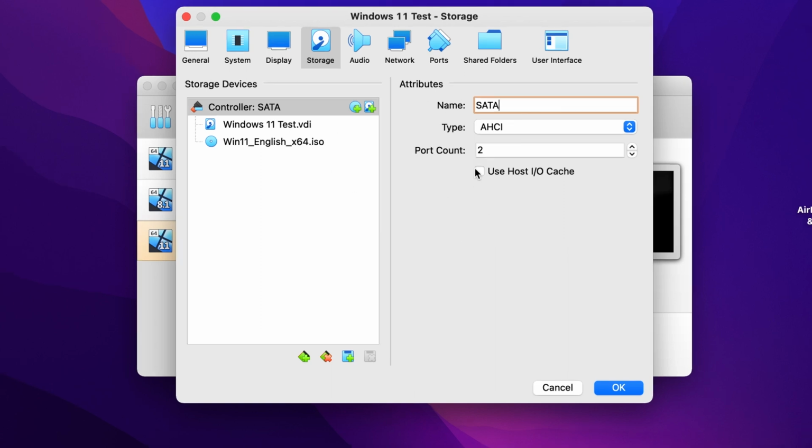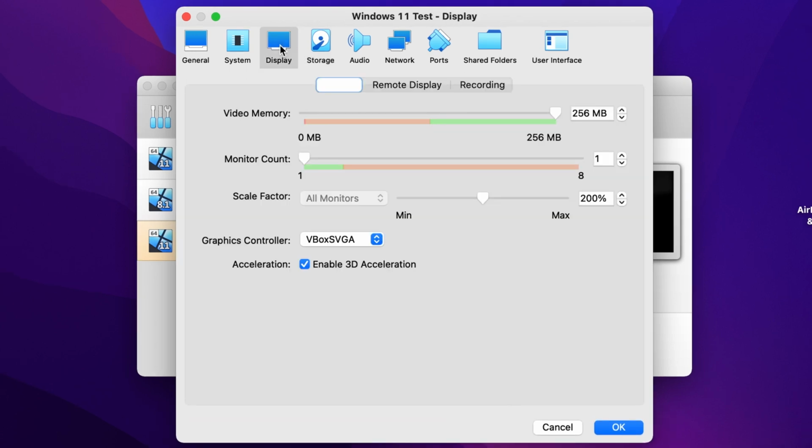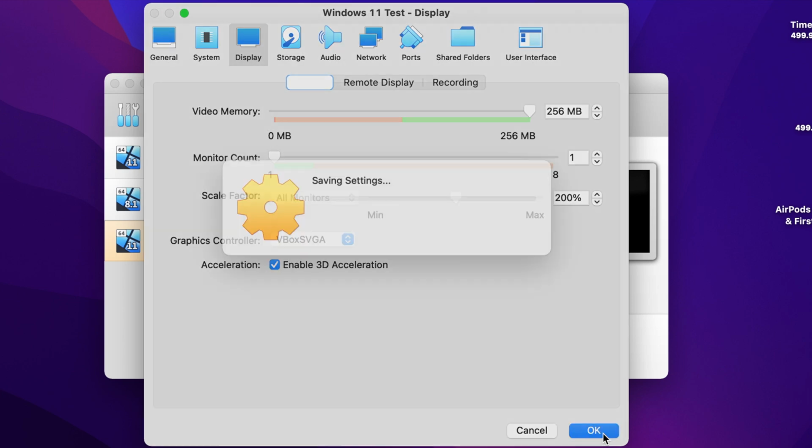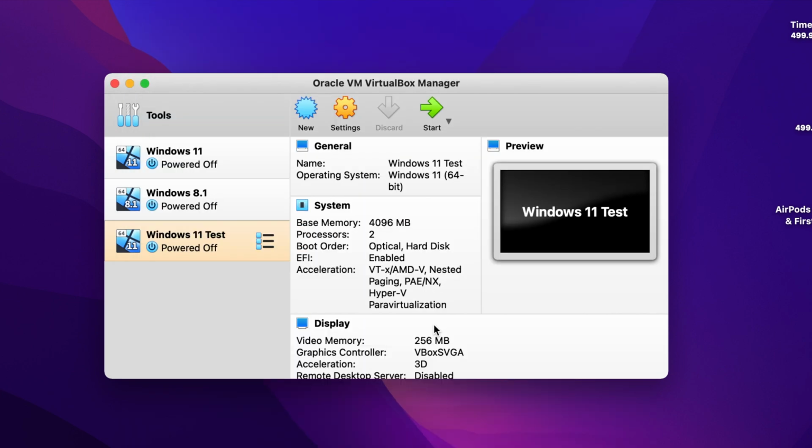And then last but not least, we can head over to display, and on the video memory, you want to make sure that you enable 3D acceleration and have the VBoxSVGA right there. Then drag the video memory all the way over to the right to the maximum. In my case, that's 256 megabytes. Once you get all those requirements done, you can just hit OK and it'll save your settings, and you should be able to go ahead and start up your virtual machine.